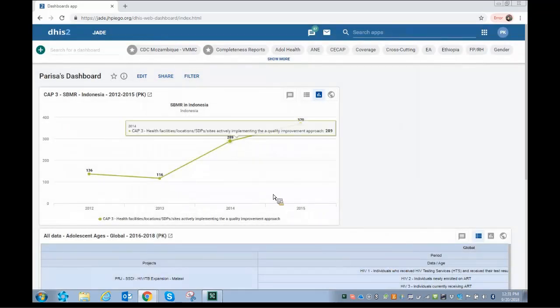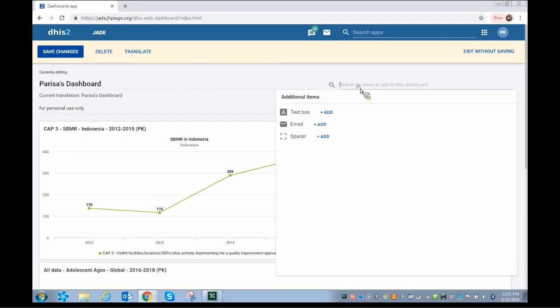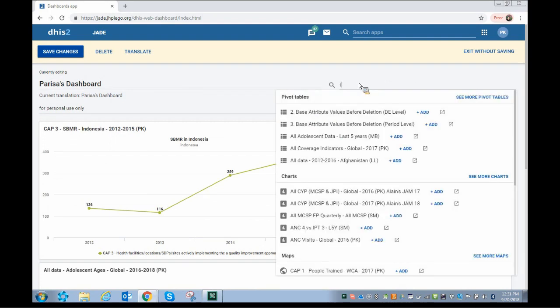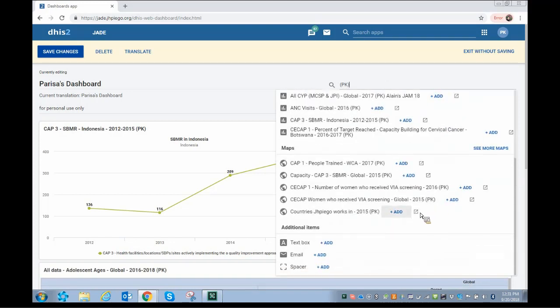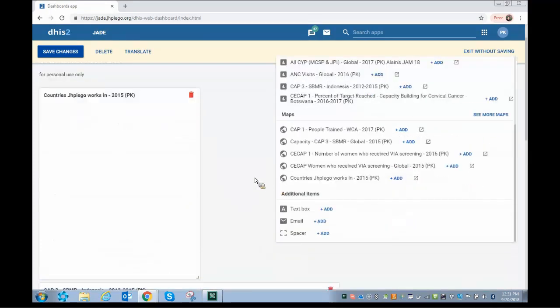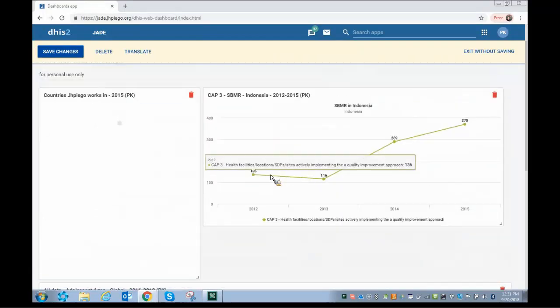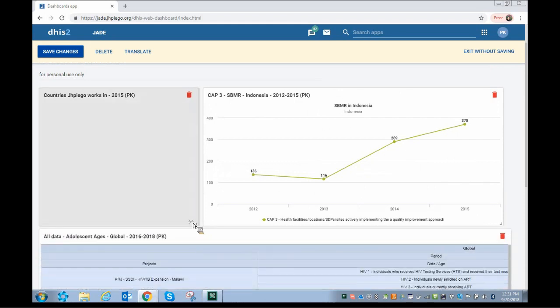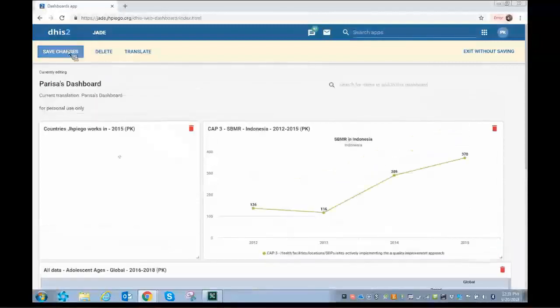If I'd like to edit this dashboard and add any analytics, I would click on the edit icon. And again, I can search for different items to add to my dashboard. And then click on Save.